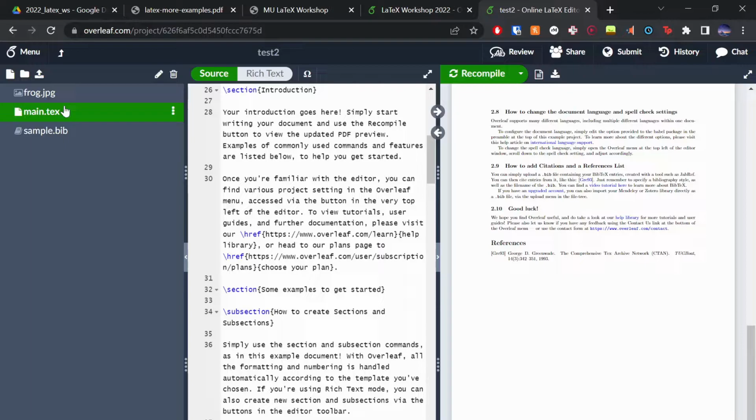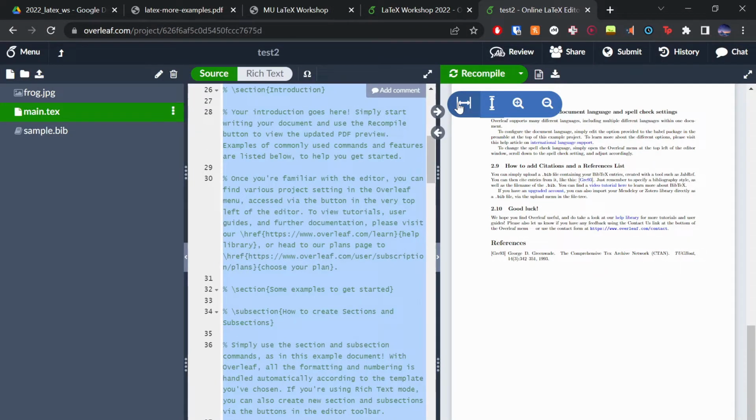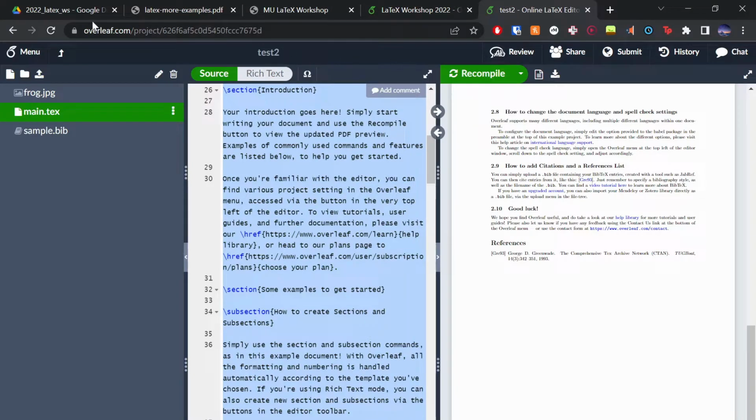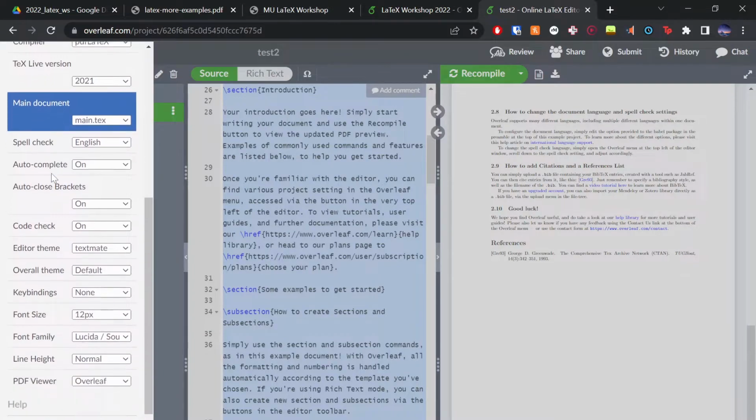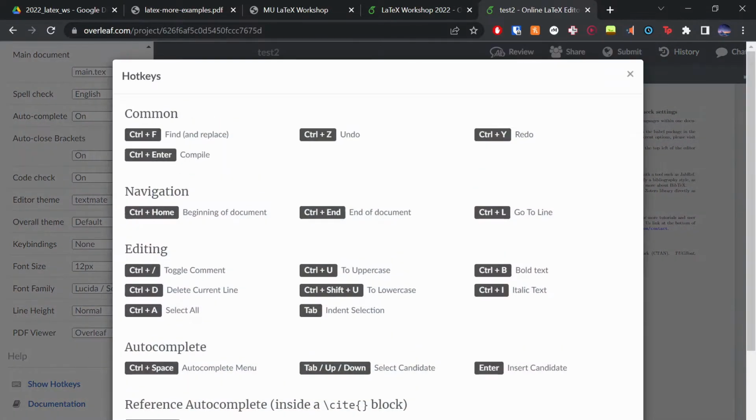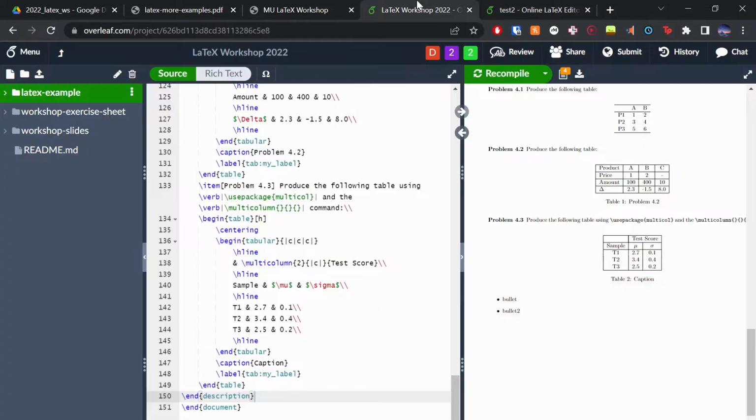The default use is just there's a main.tex file, and in order to compile that, you can press the recompile button, or you can do Control-Enter. In order to comment out lines, you can also do Control-/, and then it'll add a % sign at the beginning of that line. You can also do it with whole sections if you select it. And then you can go to Menu and show your hotkeys to show you everything there. Okay.